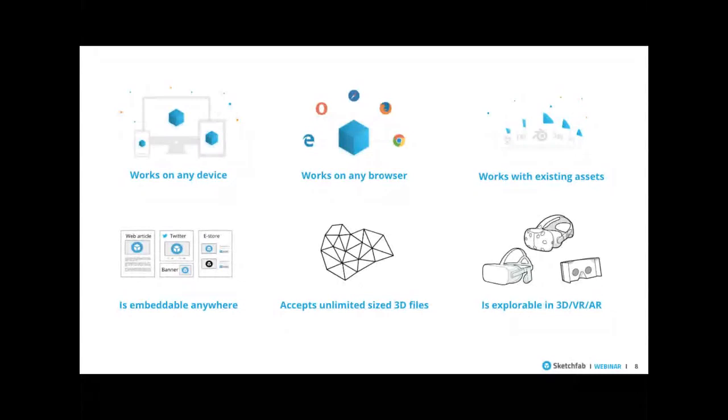If you can place an embed somewhere on the web, you can place a Sketchfab embed. So that's your website, your blog, your content online, e-commerce applications, WordPress applications, and so forth, social media, and so on. And then we have recently introduced a technology that allows us also to accept unlimited 3D file sizes. So pretty much any content that you have, you can throw at Sketchfab.